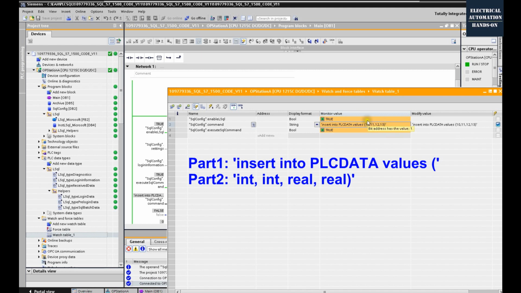You can imagine the second part will be combined from four integers. Those four integers will be converted to strings, and then we will connect these strings one by one together. At the end of this string, we will add this right bracket. And eventually, we will combine the first and second strings together, and we will get this command string. Okay, let me show how we can do that.